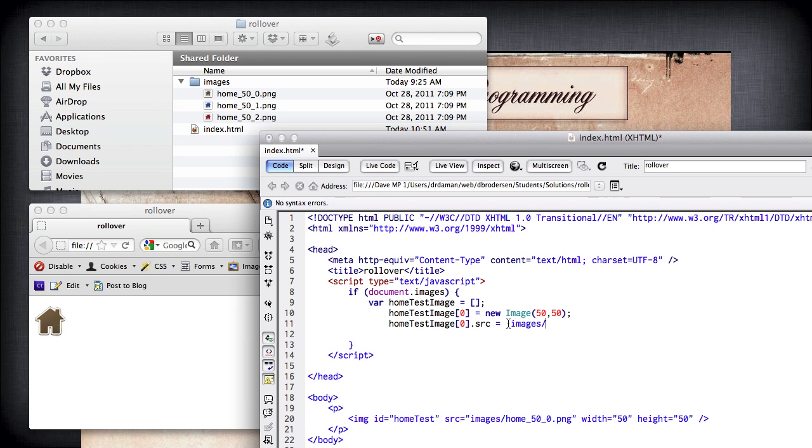Images, or what the source is, right? 50 underscore 0 dot png. All right, so my first array element is now holding an image object, and within that image object is my source. Make sure that we close the quote on that.